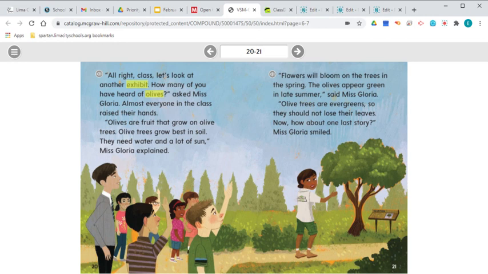Miss Gloria smiled. Well, before one last story, I do want to stop right here and talk about main idea and details. Because as we read, it's important to think about the main idea or the big idea that the author is telling us about in this story. So, what do you think that the main idea is on pages 20 and 21? Probably that the class is learning about olive trees. So the big idea is about the olive trees.